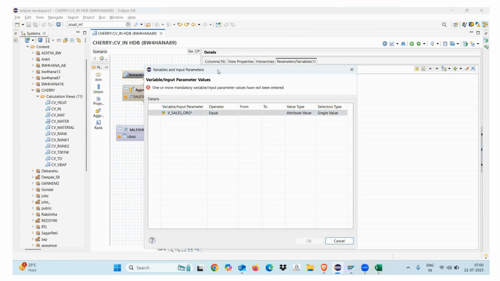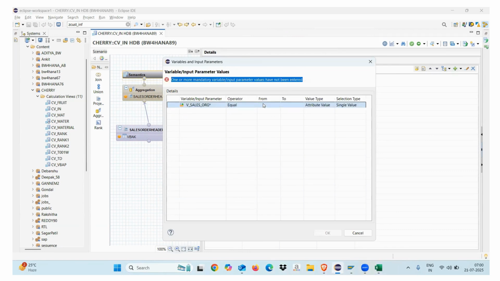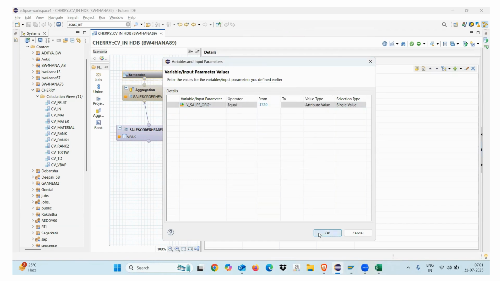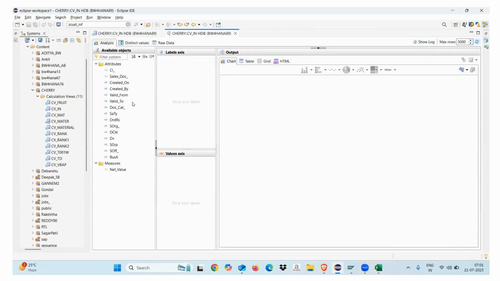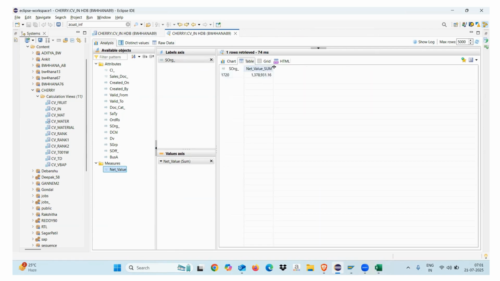Because we clicked on mandatory: one or more mandatory variable input parameter values have not been entered. So that means we need to enter one value at least. Click here and you can select anything and then only it will give the value. Because it is mandatory, the business user needs to give the value, otherwise it will throw an error. Dynamically we need to enter the value. Okay. So you will get the value.